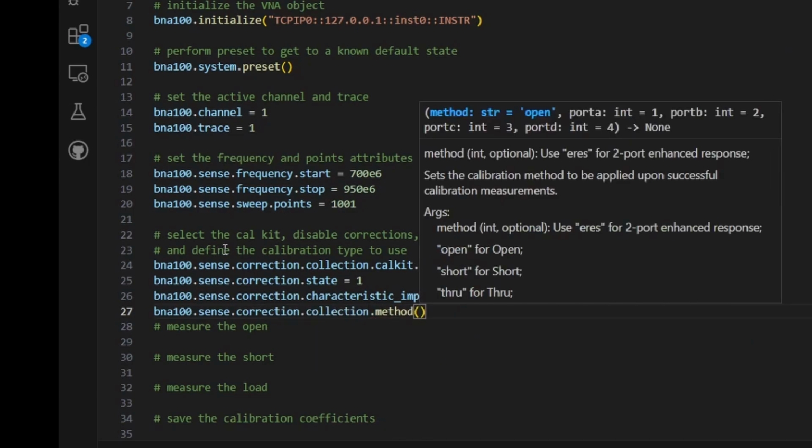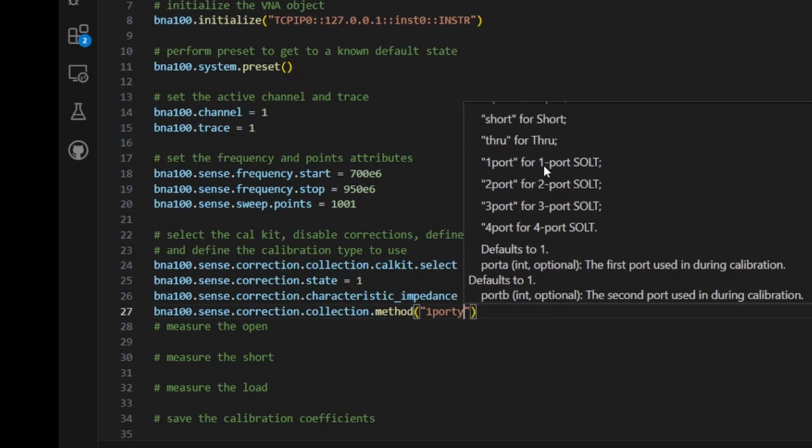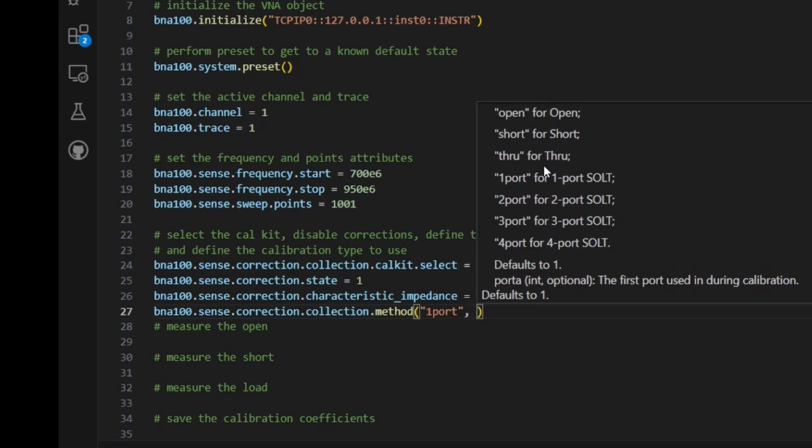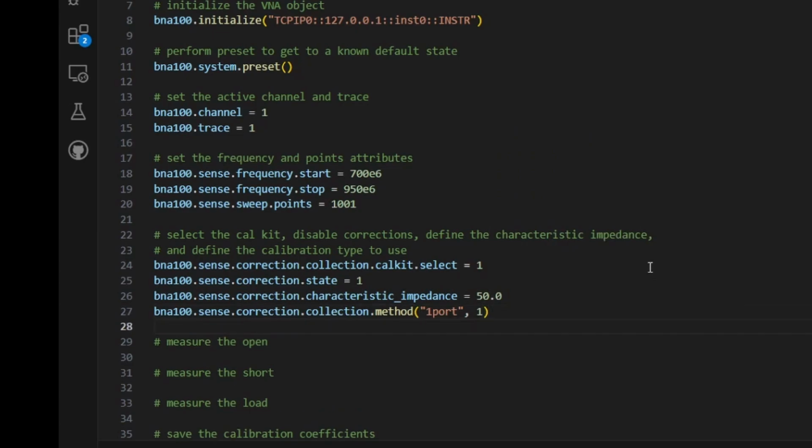Note that we can access our context-sensitive help to help us determine what to pass as the first argument to achieve the one-port calibration. We then pass a 1 as our second argument to specify that the calibration will be specific to port 1.